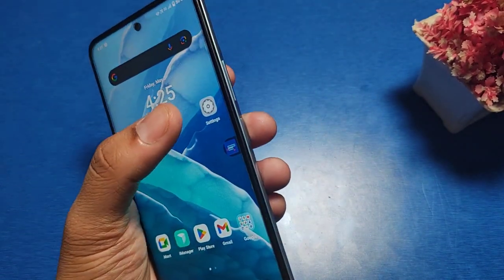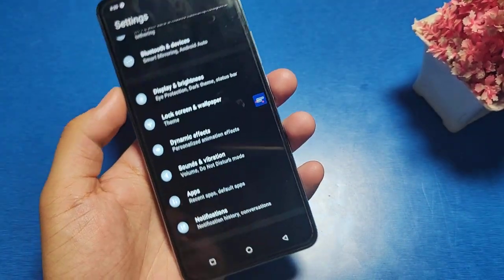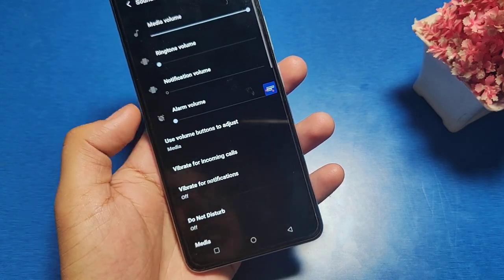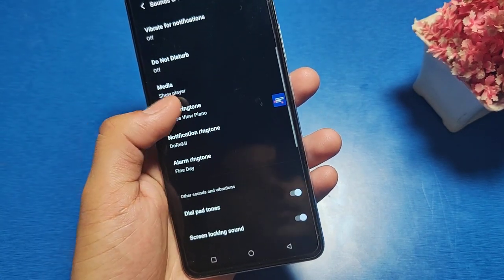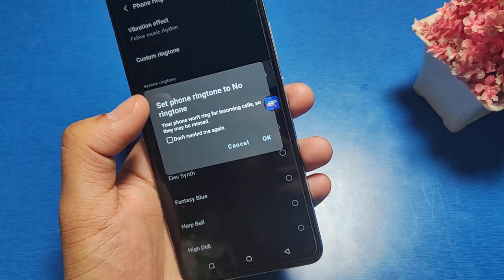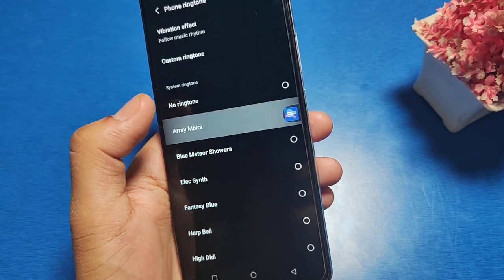So let's start. First you have to go to the settings option. Then you can see there is a sound and vibration also. Just swipe down, you can see there is a phone ringtone and you can just choose one of them like this.